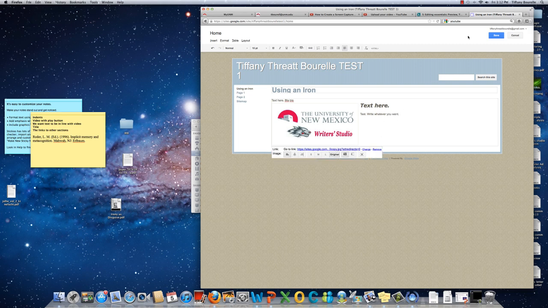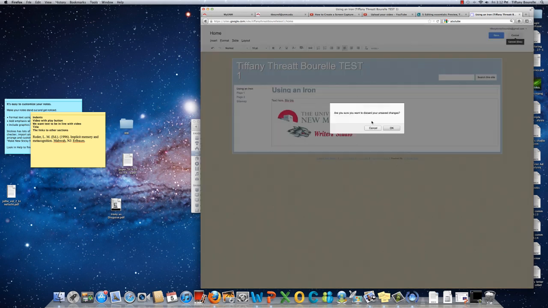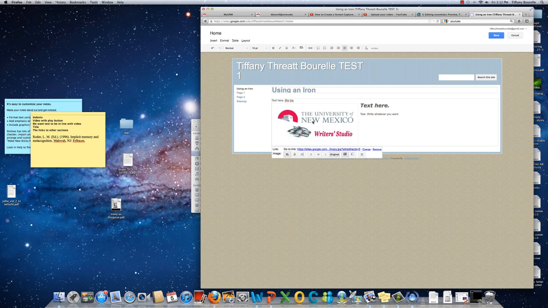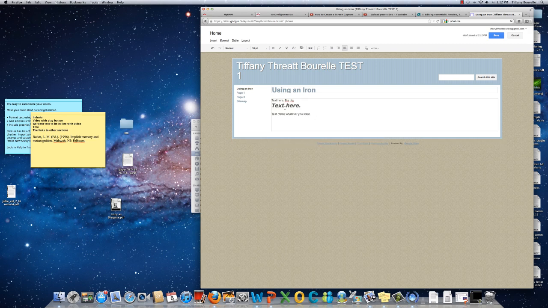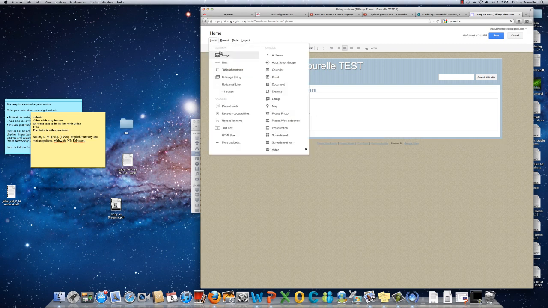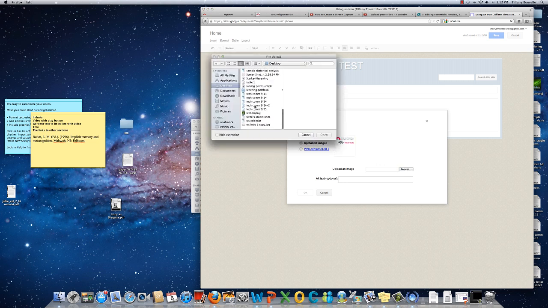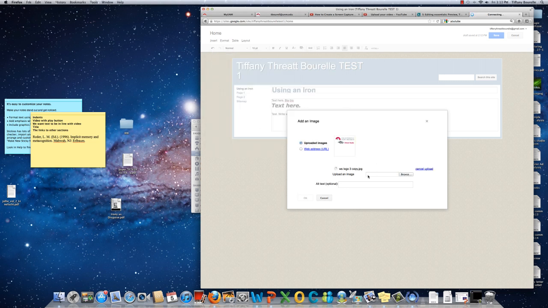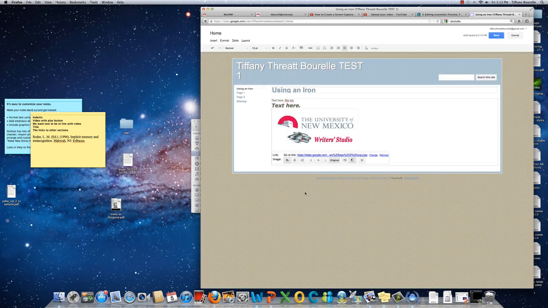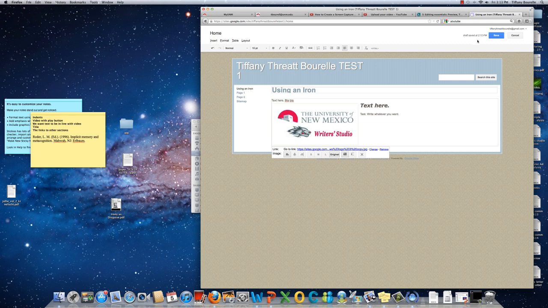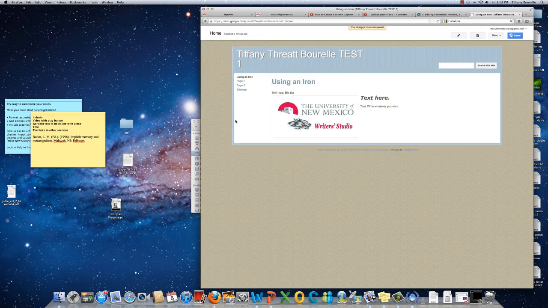So let's actually step back and do that one more time. I'm going to take this out, and then I'm going to insert my image again, and I'm going to browse it on my computer, and I'm going to scroll down, choose it, and then I'm going to hit OK. I'm going to choose to wrap the text, and then I'm going to hit Save.